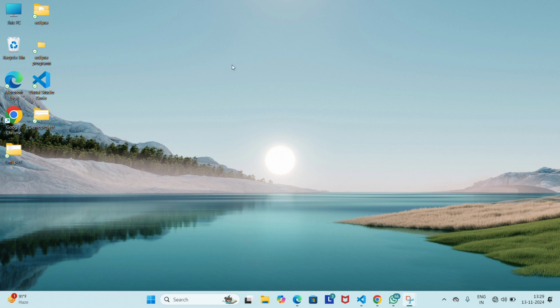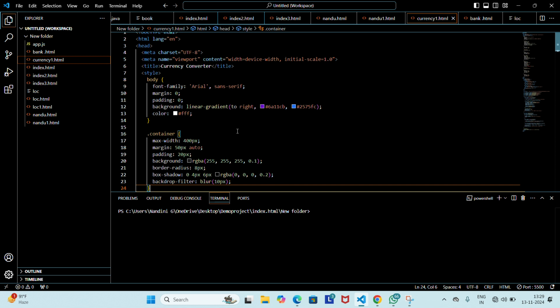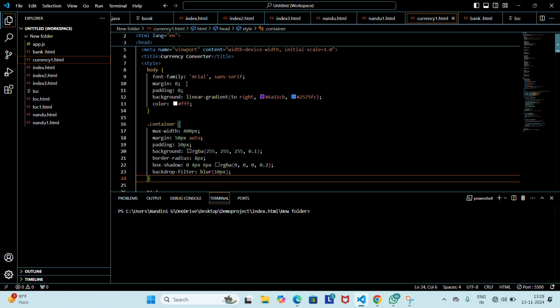Today I am going to discuss how to create a currency converter web application in VS Code. First of all, we have to open VS Code. Here I have already done it, and I created a currency1.html file and gave some code.